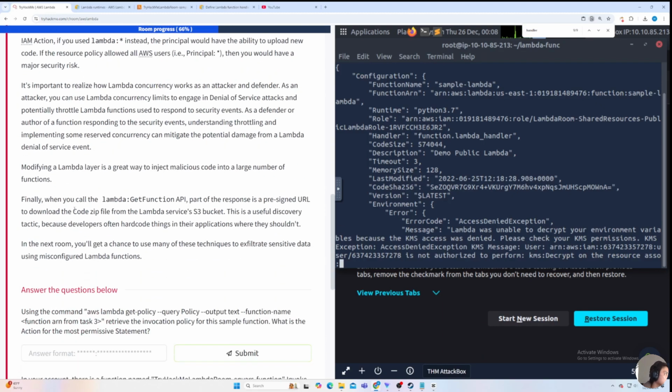It's important to realize how Lambda concurrency works as an attacker and defender. As an attacker, you can use Lambda concurrency limits to engage in denial of service attacks and potentially throttle Lambda functions used to respond to security events. As a defender or author of the function responding to the security events, understanding how throttling and implementing some reserved concurrency can mitigate the potential damage from a Lambda denial of service event.